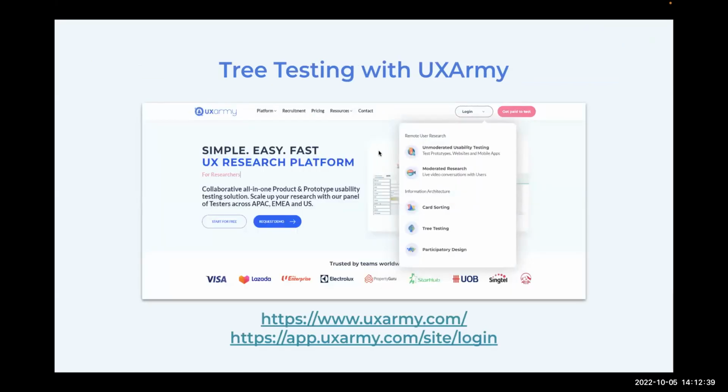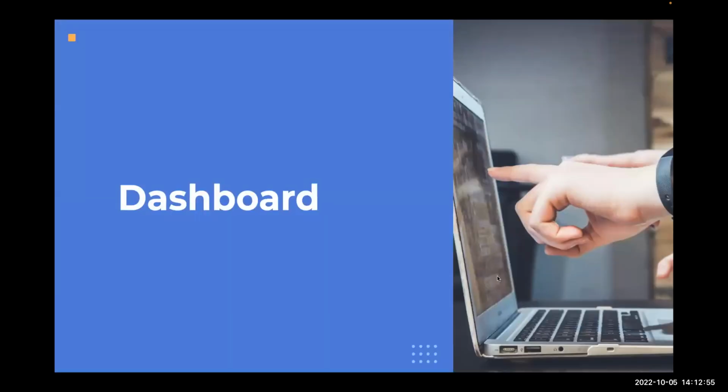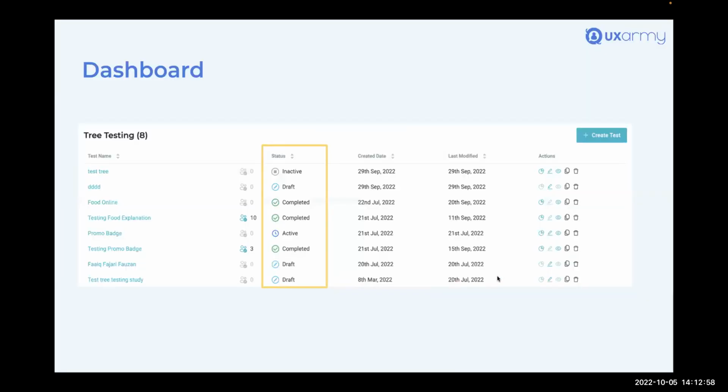So the next thing is about tree testing with UXArmy. You can access the link through the menu in here or through this site. We have a dashboard in the tree testing, and in the dashboard you will see the status of the test and the total number of participants, also the date you created and last modified your test.